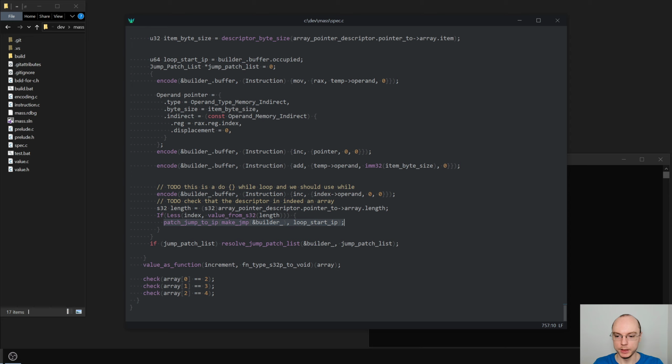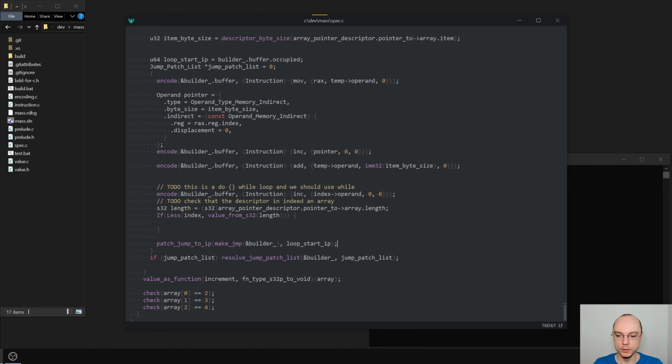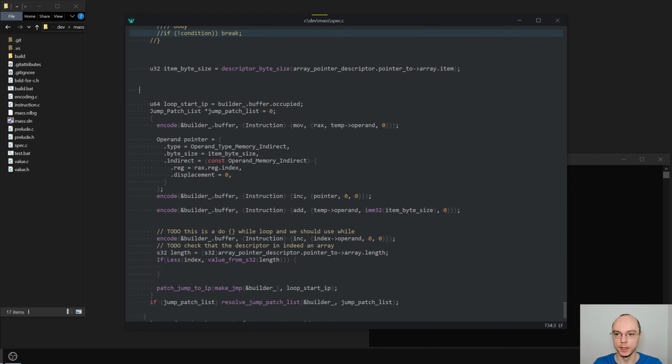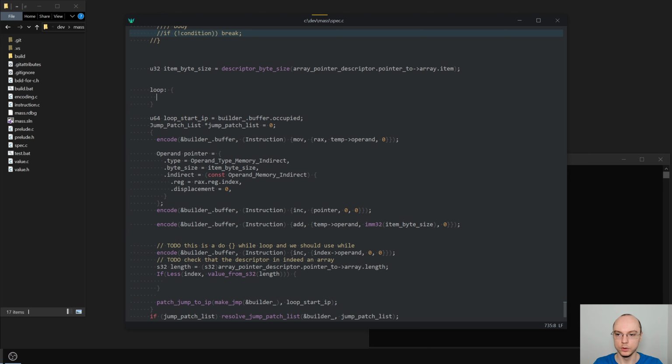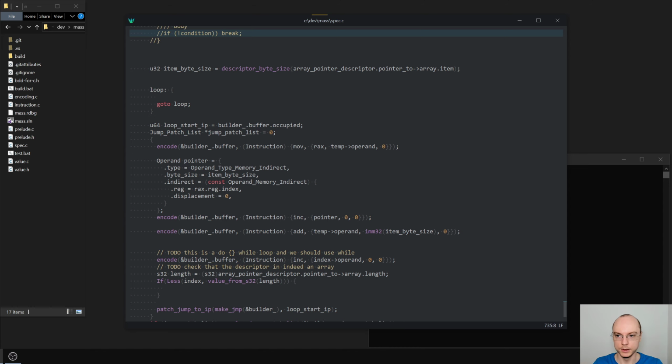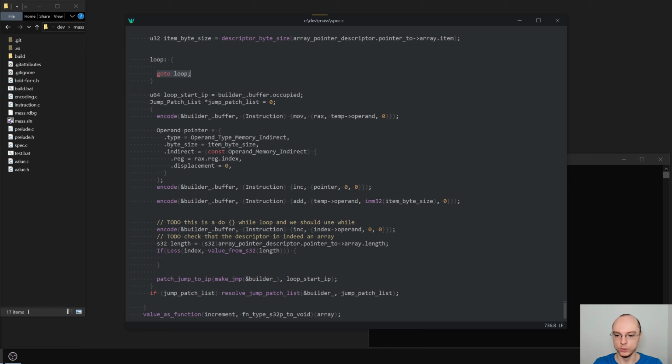And now we slightly change what is happening. So this patch jump to IP, which is part of the main loop body, like what I showed you here. So this is, again, the main loop thing, where we have loop and we say go to loop. This loop is this stuff here, and then go to loop is now this. It maps really one-to-one.